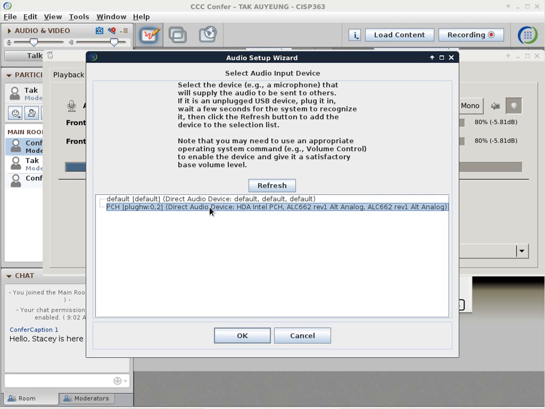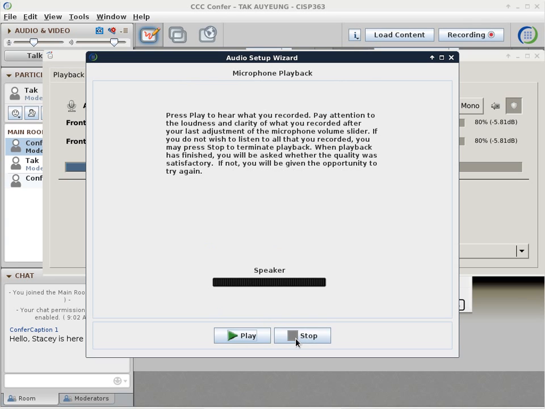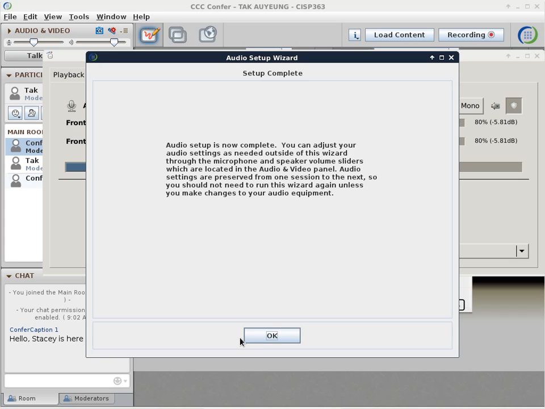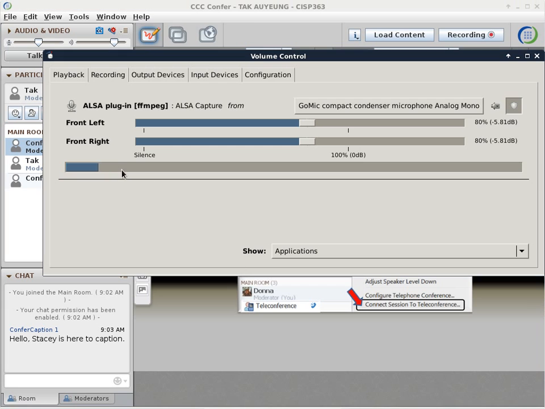We tried this. We can try this one. I don't think it's going to work either. Let's do record. Nope, it's not picking up anything. Was this program started before you plugged in the mic? Nope. It was started after I plugged in the mic.